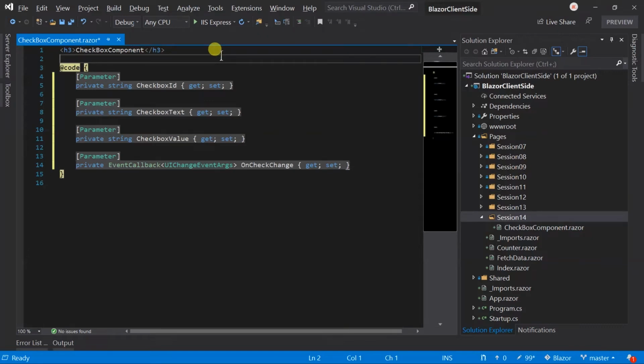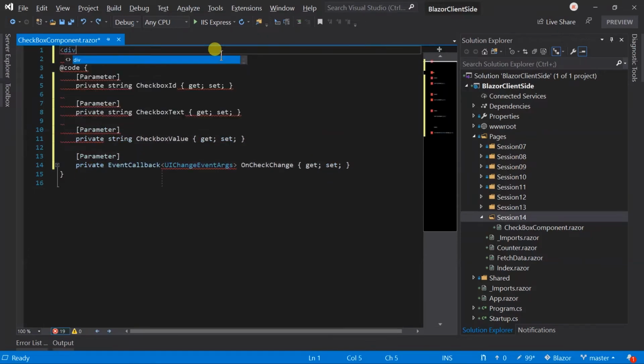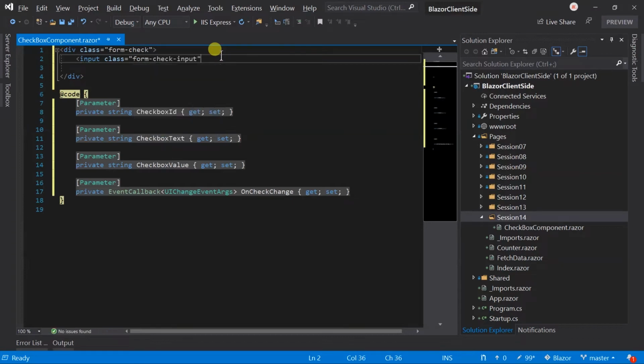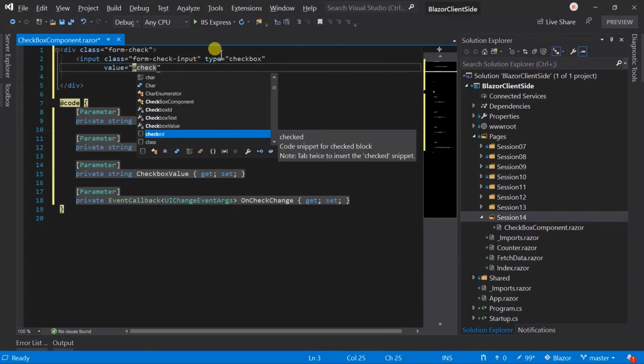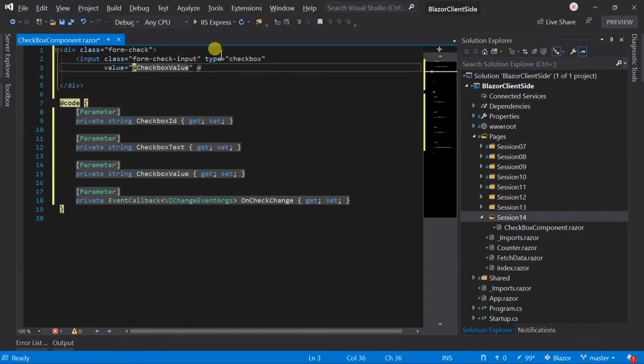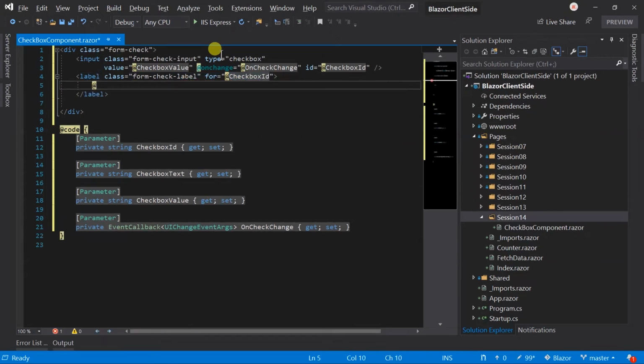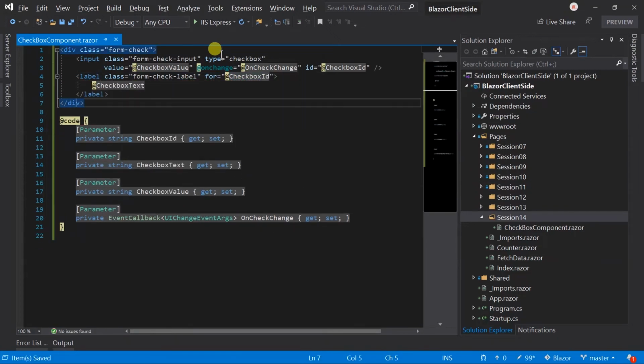Let's create UI using those parameters. I will use Bootstrap for styling. Create a form check. Create a checkbox. Now set value to checkbox value. In onChange event, call the event handler. Set checkbox ID. Now create label and set checkbox text. We have created the checkbox component.